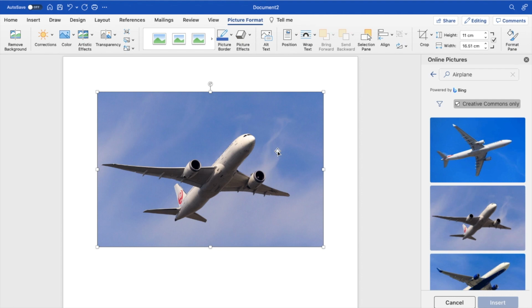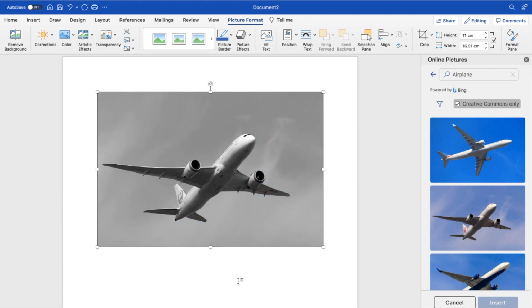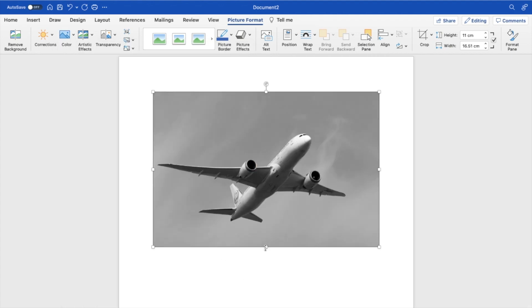Now, if you want to edit or make this photo black and white, it's fairly straightforward. Go to the top left here and press on color. Once you press on color, just go to where it says color saturation right here and then press on the saturation of 0 just like that. And what this will actually do is make the image black and white just like that. So pretty straightforward, pretty simple. This is how to make an image black and white colored here in Microsoft Word.